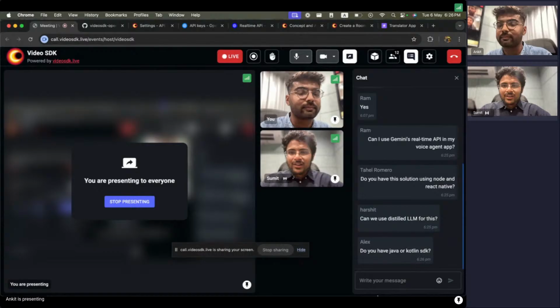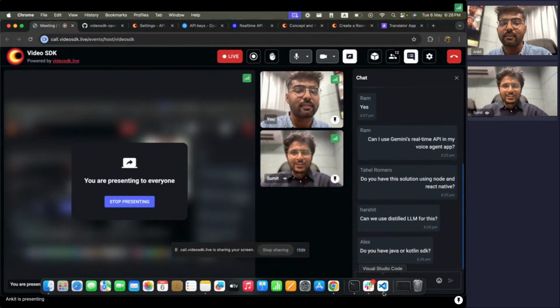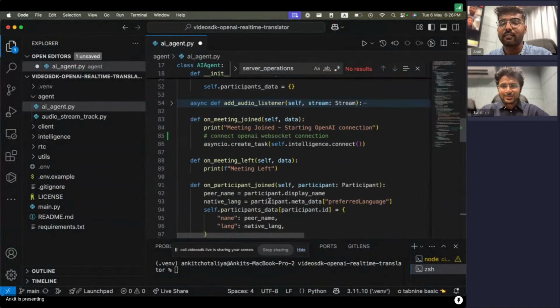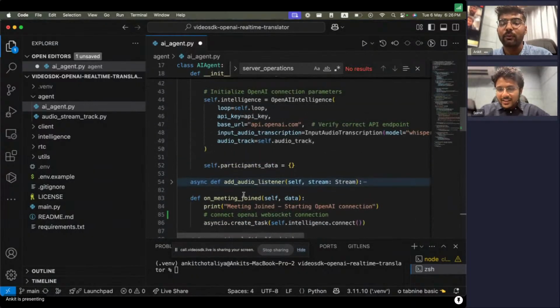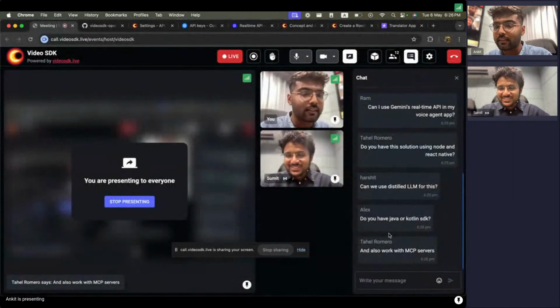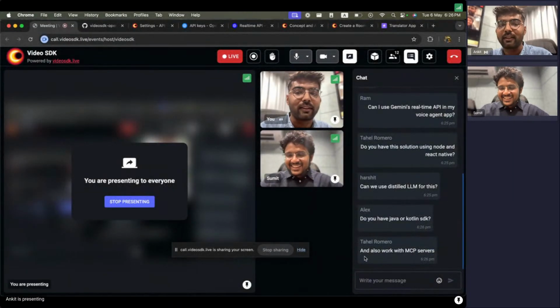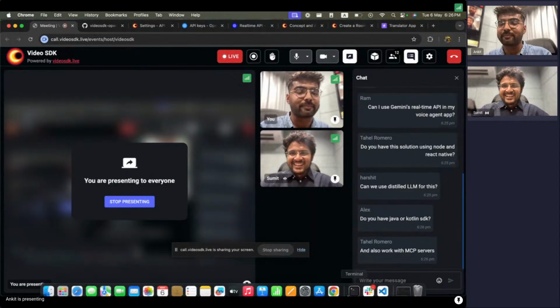Okay, so now let's go with the OpenAI intelligence. How is it processing our audio? So far, we have seen how to join a pod. Someone is asking for an MCP server. Yeah, sure, Tahil. We will be happy to connect MCP servers in this demo as well. Right now it is not available in this demo, but we will surely make a demo with an MCP server connection as well.